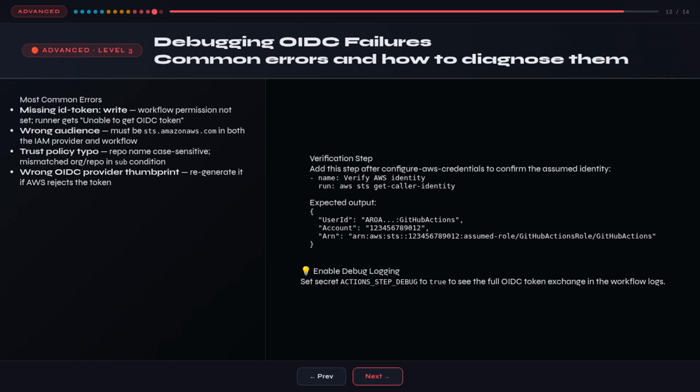The value sts.amazonaws.com must appear in both the IAM identity provider configuration and the workflow, and any deviation causes a rejection. The third category is trust policy conditions that do not match the actual subject claim, often a capitalization difference in the organization name or a repository name that was renamed after the policy was written.